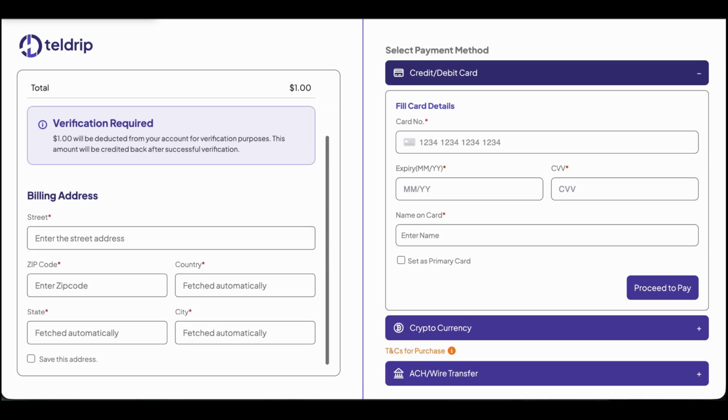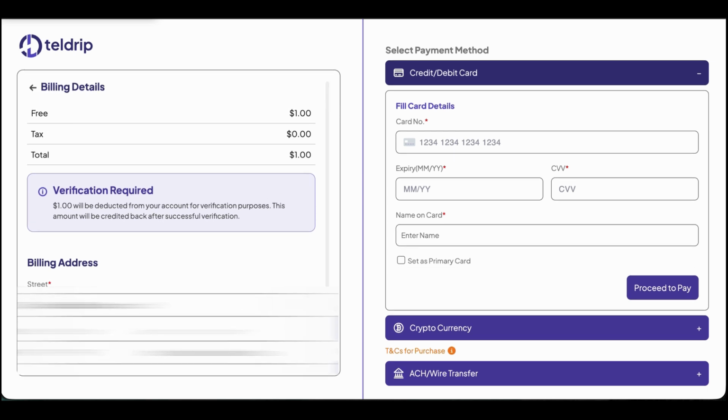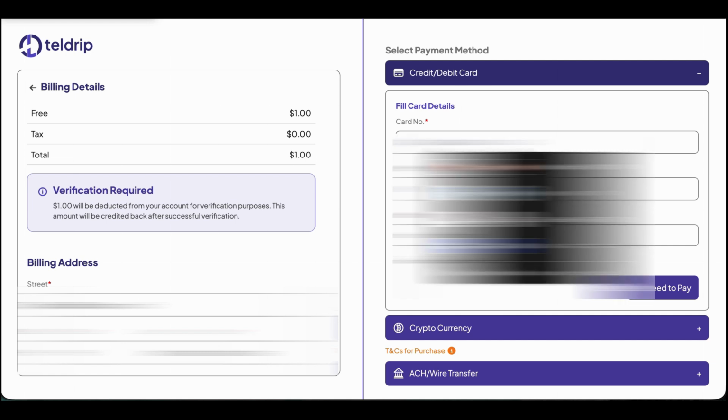So when you click on start free trial, you need to enter your address. So I will enter my address. I click on this. Now, for verification purpose, I will have to add my card and $1 will be deducted from my card. But this is a refundable amount. Once the verification has happened, the amount will immediately be refunded back to your account. So enter your card number.